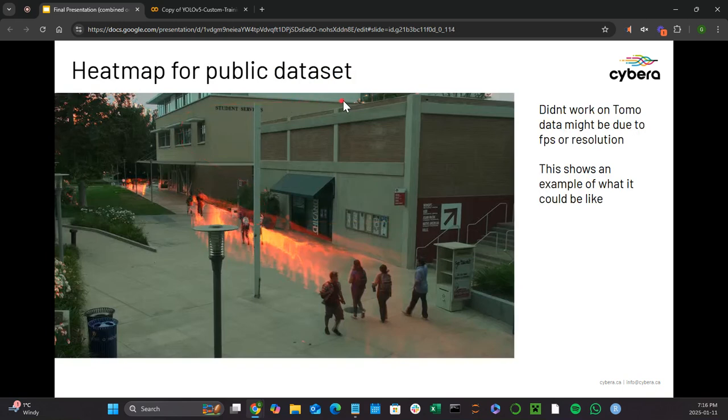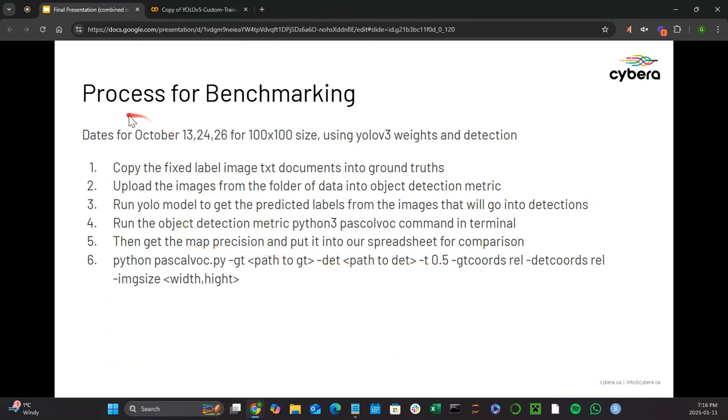This is a heat map for the public dataset, and I have a link to the tracking cars GitHub and notes. The process for benchmarking is listed here using YOLO V3 weights and detection. Copy the fixed label image text documents into ground truths. Upload the images from the folder into the object detection metric. Run the YOLO model to get the predicted labels from the images that go into detections.